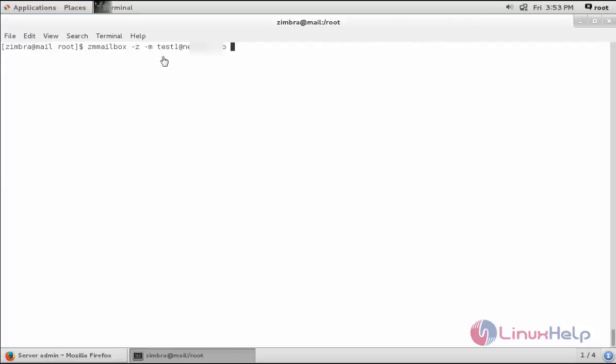The same step you can check with another method also. Just type zmmailbox -m and enter the username. Press enter. Don't give any option at the end. Now it directly enters into that particular user account. Here it shows the size of that user account and messages, how many messages there are, and how many unread messages there will be. It will be shown like this.